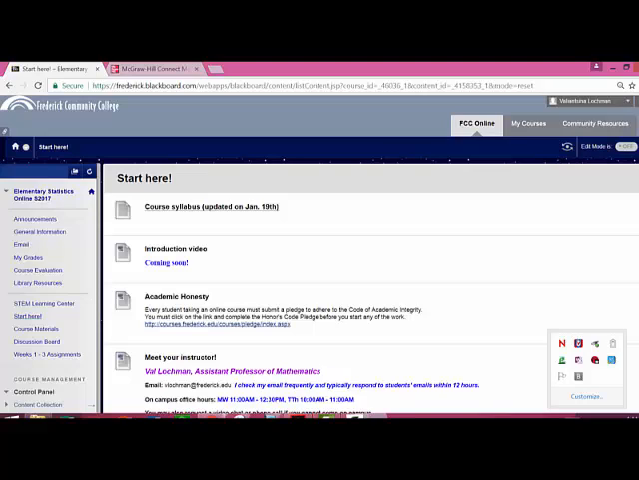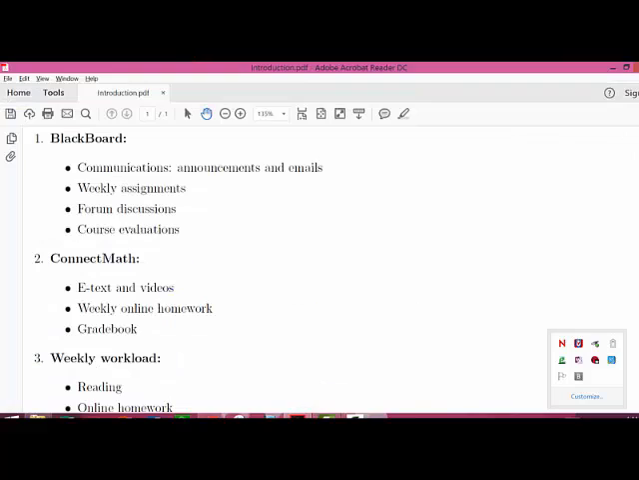I do check my email very frequently. I usually respond much sooner than within 12 hours, but just in case, keep in mind 12 hours is about the maximum amount of time that I wait before I reply. Okay, let's take a look. So announcements, emails, that part is done.